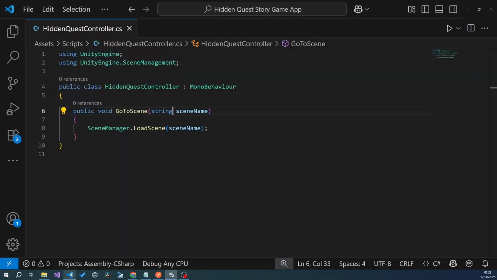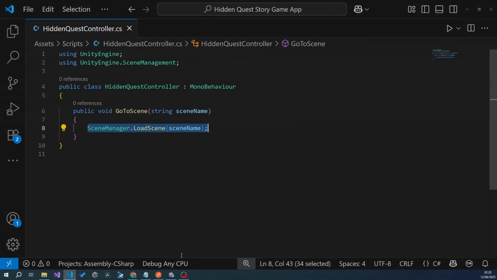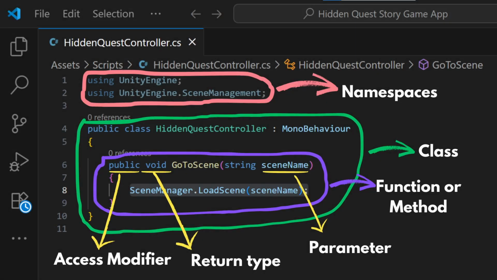And that's it. With just a few lines of C# code, you now have working page navigation for your story app. From the menu to each page and back again, all done with one simple script. You can grab the code from the description below and reuse it in your own projects.